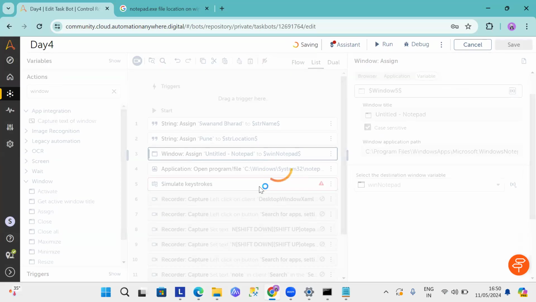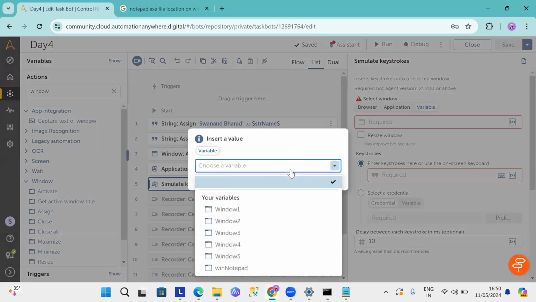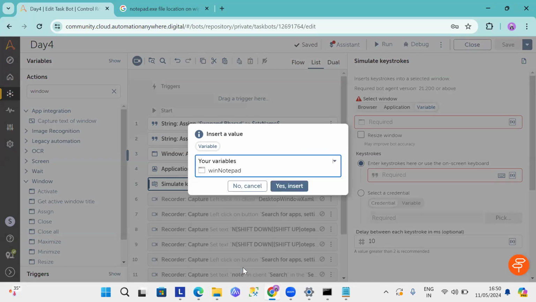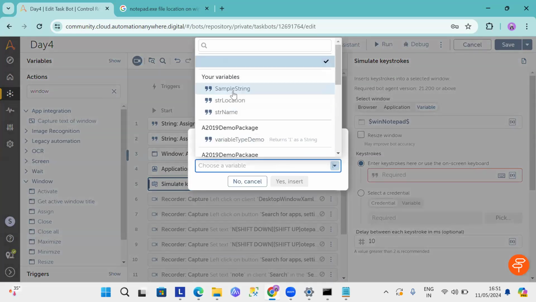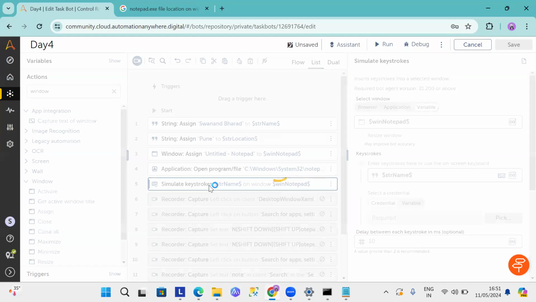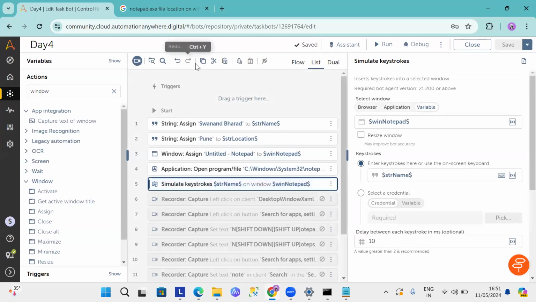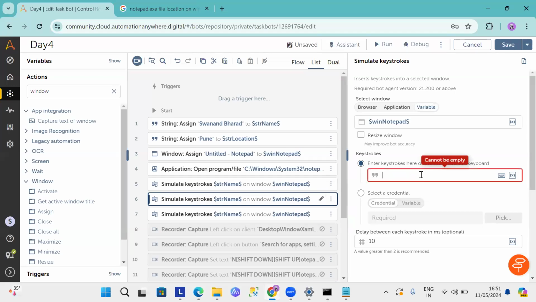Now I want to use this here with the window name, with the variable. So what I will do, insert win notepad. And I want to insert str name. Yes, insert. Now again I want to use keystroke. So I will use it 3 times. So I will copy paste here. And now you can see what I can do here. I can clear the previous string name, and I can use the insert keystroke.